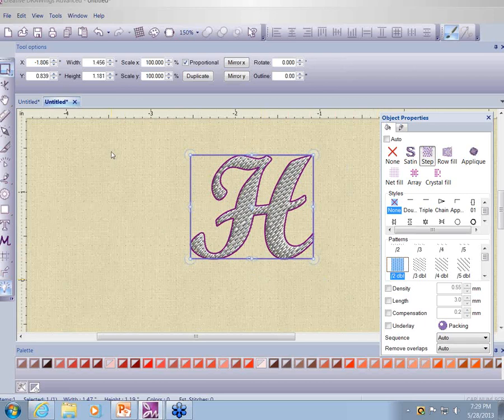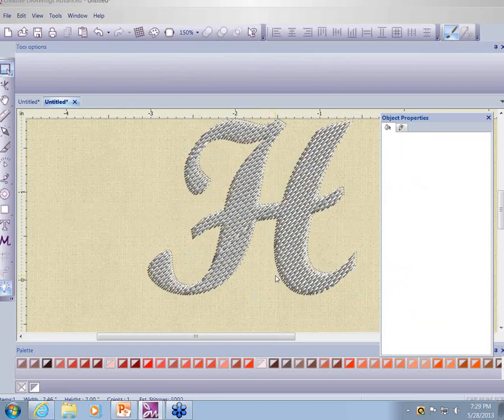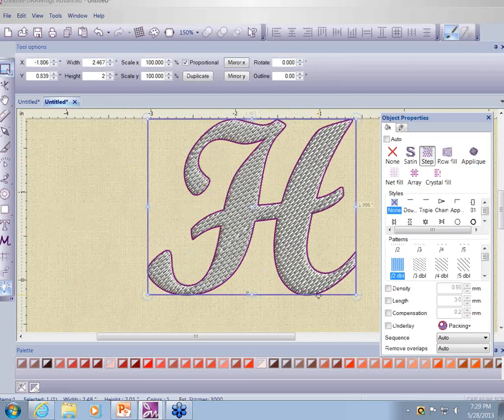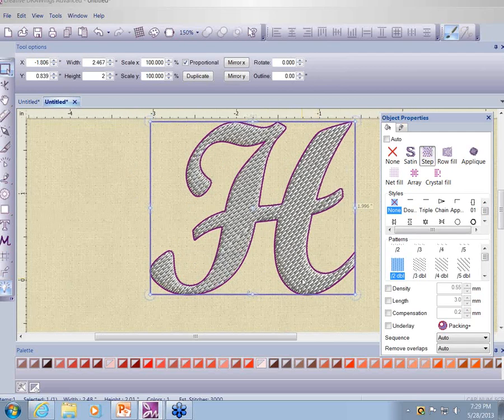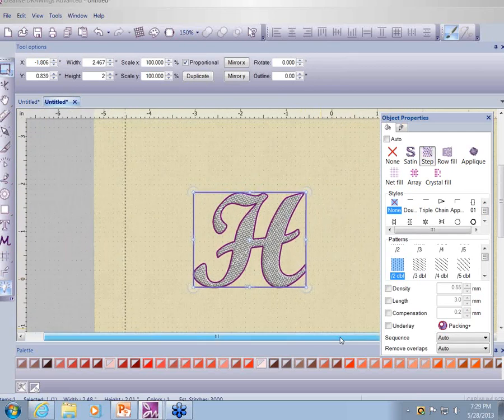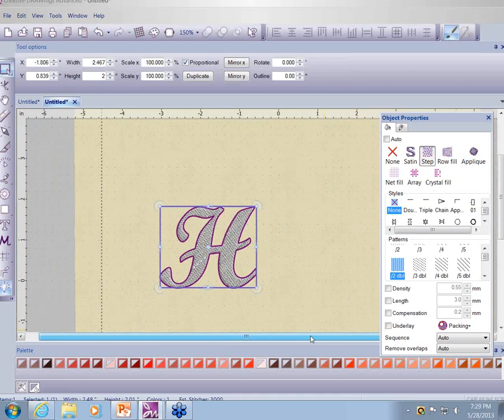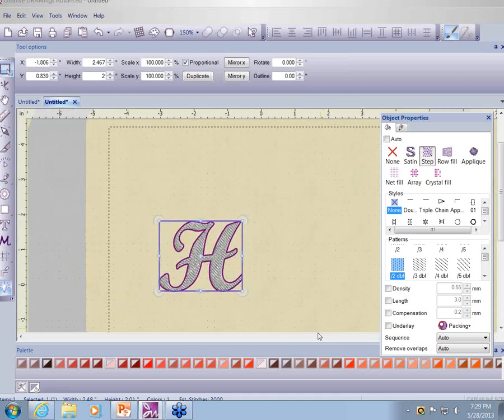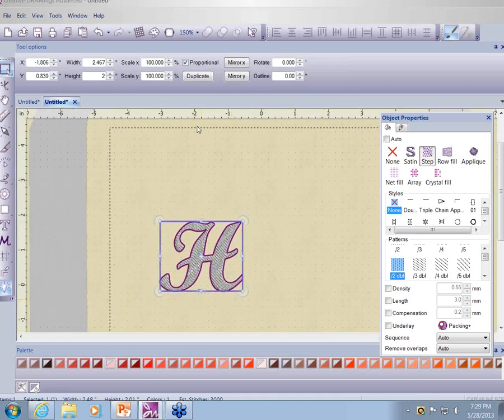I also want to go up here into my tool options box, and I want to change the height to 2 inches. So I'm just going to click onto the 2 and come back down here, and it changed the size of my letter. Now if you look at this, this is not in the center of my hoop, and sometimes you would want to work with it there. So I'm going to show you how quick and easy that is.